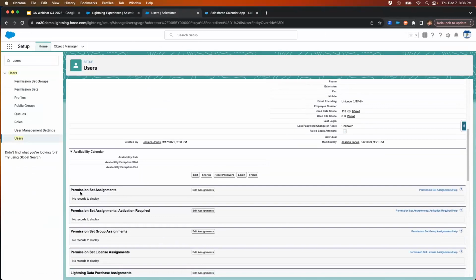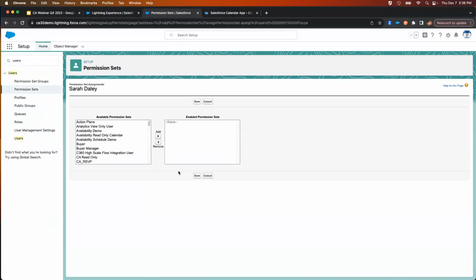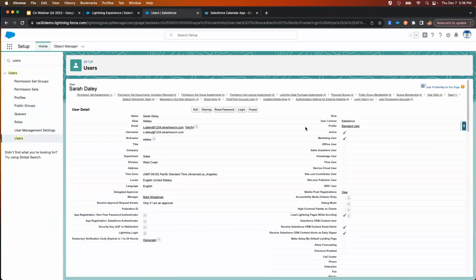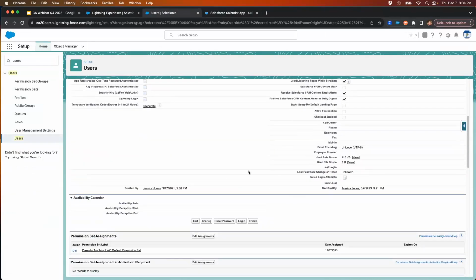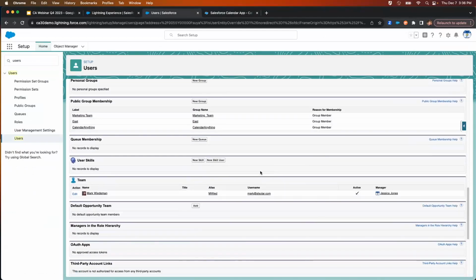The first thing we're going to do is assign a permission set. So go into edit assignments, and you're going to find the CalendarAnything LWC default permission set. We're going to add that. So that gives her access to the actual CalendarAnything object. Before, she wouldn't have been able to find it. Now she can.